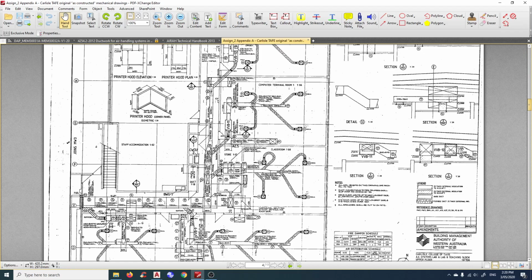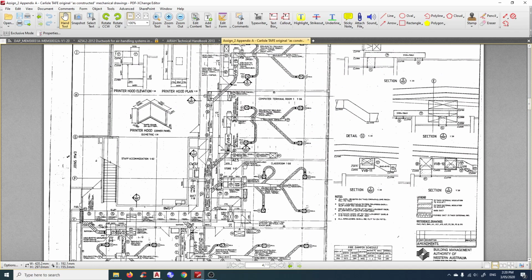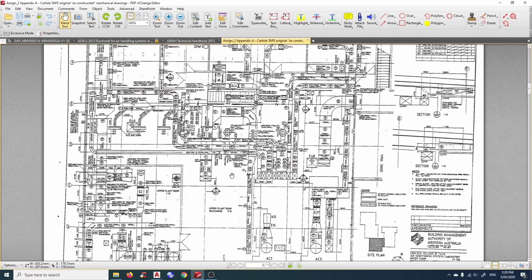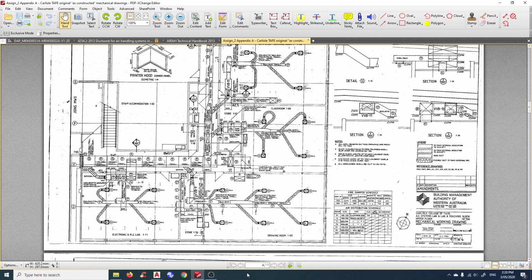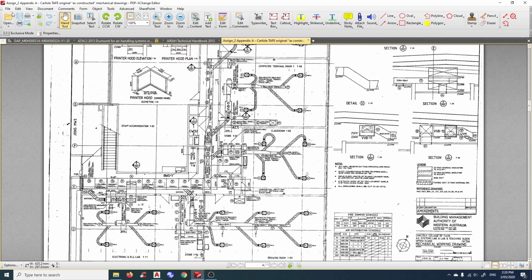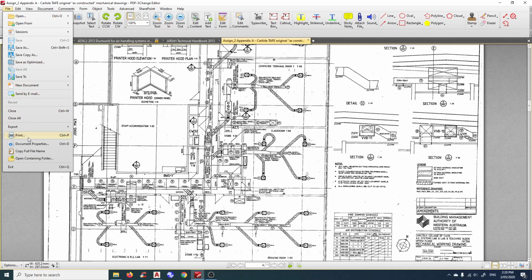For example, let's pick this second page. Oops, no. What page is this? Page number 4. What you need to do is print it as a PDF.